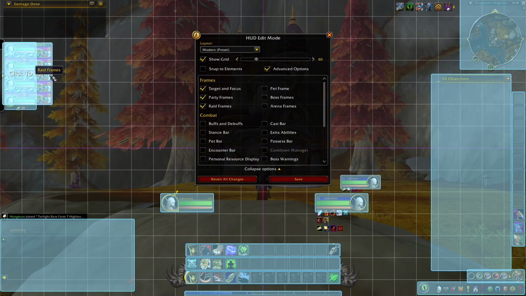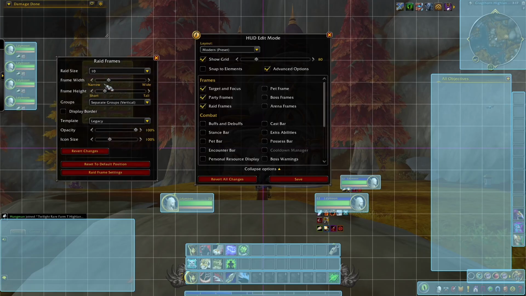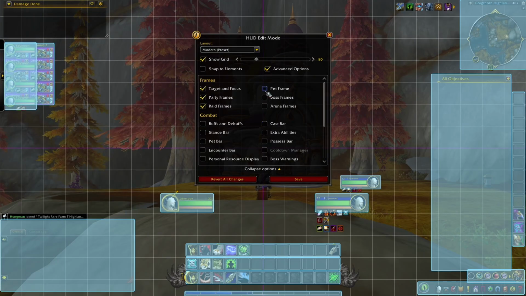So I like to have the raid frames usually in my face depending on what I'm doing, but right now I'm just going to put that in the corner over there. Your pet frame, me as a hunter, this shows my health and my character, my pet, if they're dead or alive or what their health is at, because I usually like to manually heal them. And also, if I see that they're dead, I will revive them.